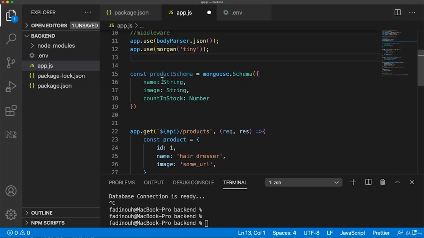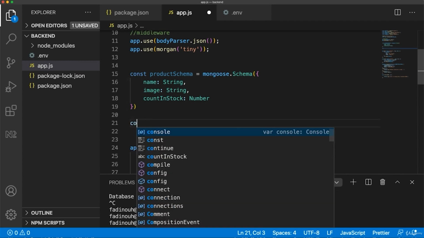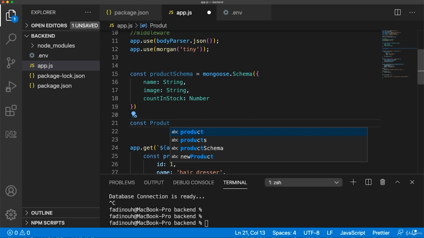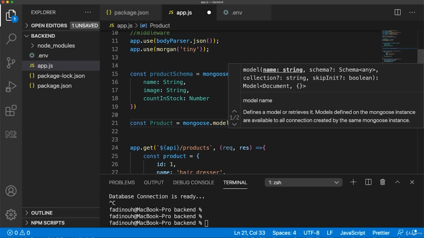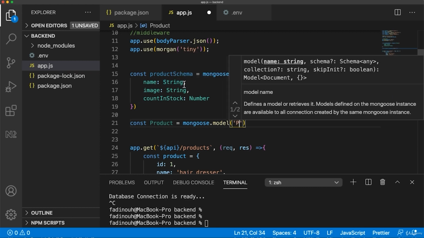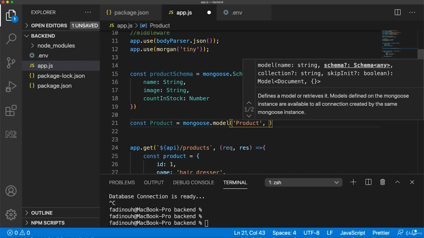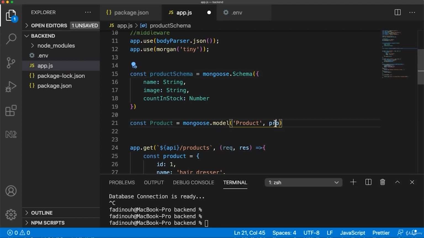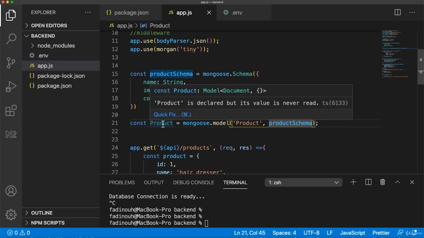After having this schema, we need to create the model. So I say constant product. Normally the models start with capital letter. So we can say product, which is mongoose.model, and the model called, or the collection is called product, and using the product schema which we had before here. So I say product schema and I press save. Now we have the product schema and the product model already defined.